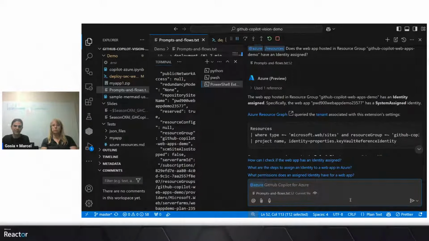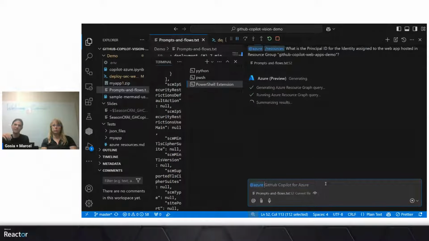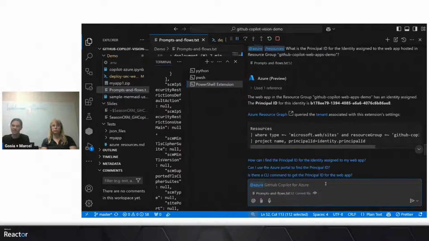But I kind of need the identity ID to look up stuff. So what I'm going to do next is ask Copilot, resources: what is the principal ID? What is the ID of the identity assigned to the web app hosted in the resource group that I just created? And it will go and check. So I don't need to go into the resource, go into its identity, go into Entra ID, and look up the ID. I can just simply ask it. I get the results straight away. It says, here you go, your principal ID for your web app is this.